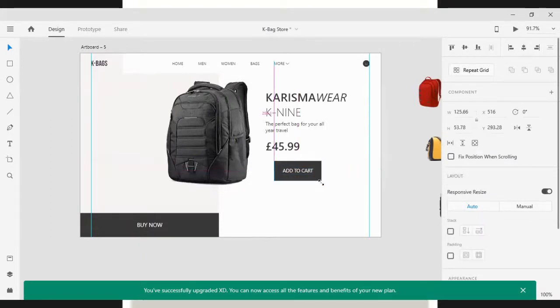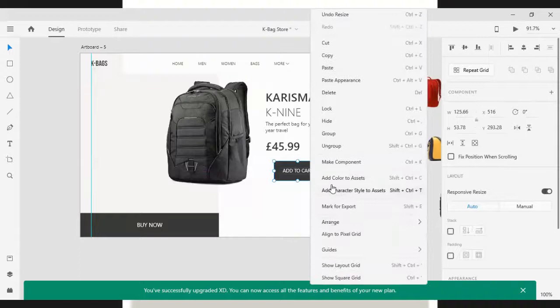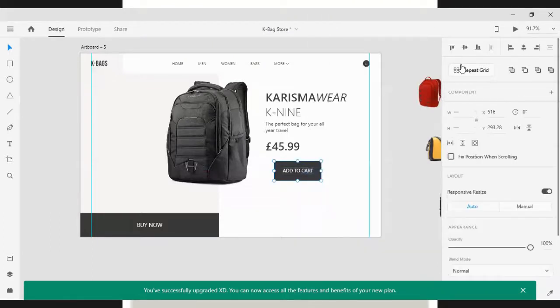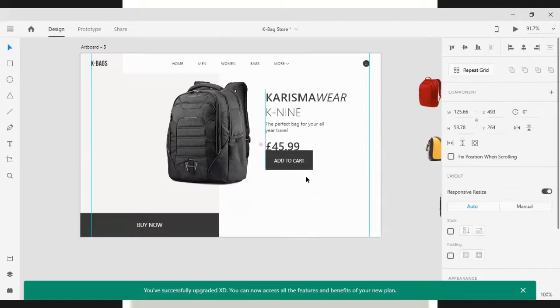Then we'll select them both, make it smaller, ungroup them, align them again, make sure the text is in the center of the button. Put it on the same line as everything else and give it equal spacing.